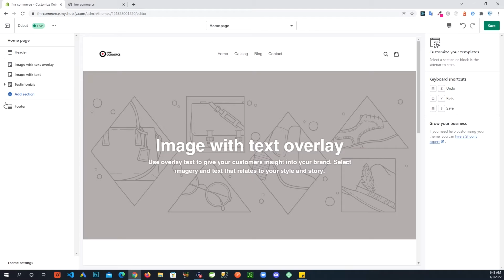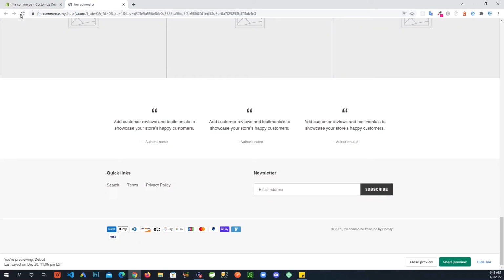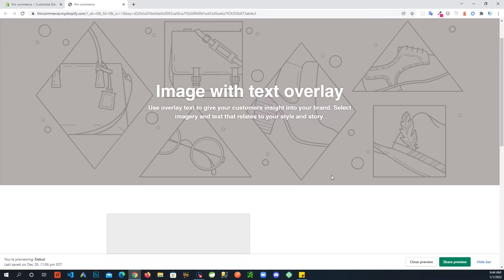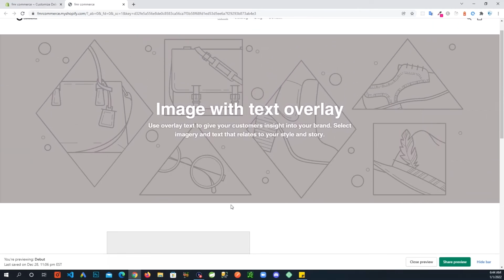I'll leave this here. One important thing, we still have not saved all the changes. I'm going to click save, and now the changes should be saved. And let's see, so you have testimonials. So it's a pretty simple page, which is okay for now.